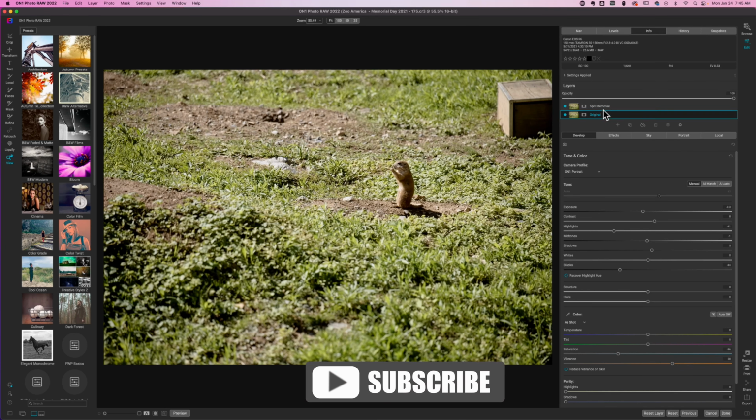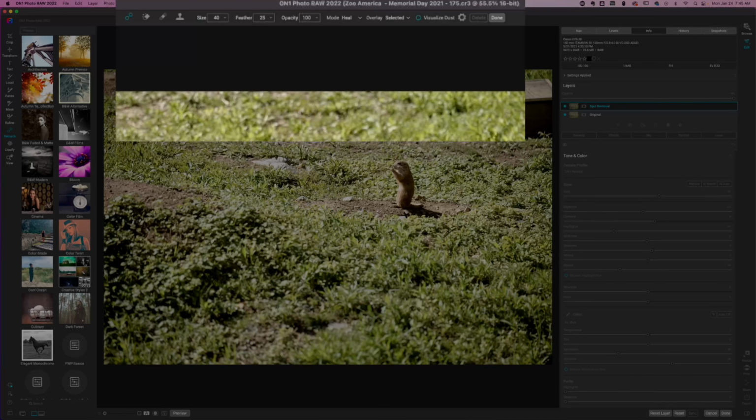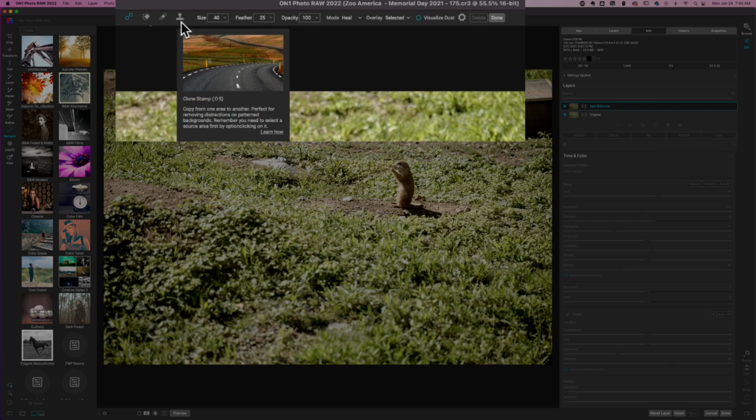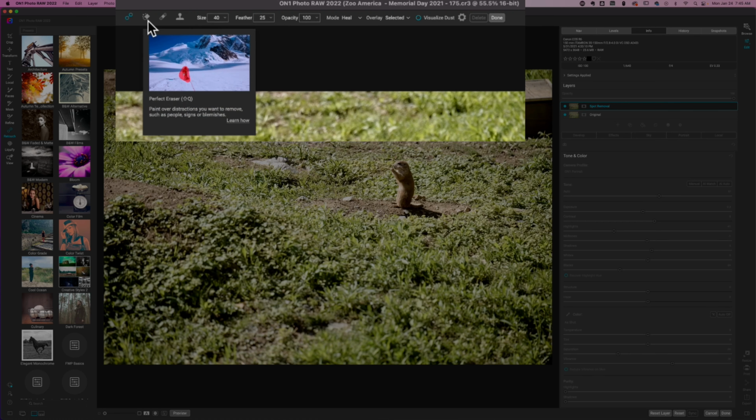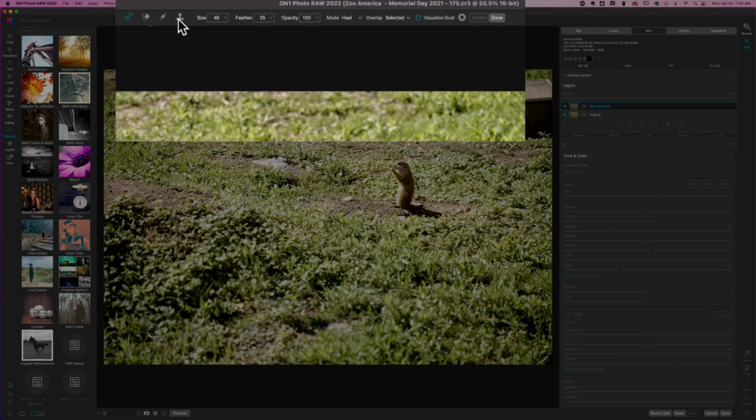It doesn't matter what you name your layers. Just make sure that you name it something that makes sense to your workflow. I'm now going to make sure that I have the spot removal layer selected, and now I can come over to my retouching tool. With my retouching options available to me, the 3 options that I mentioned that are destructive are right here at the top. You have the perfect eraser, the retouch brush, and then the clone stamp tool.